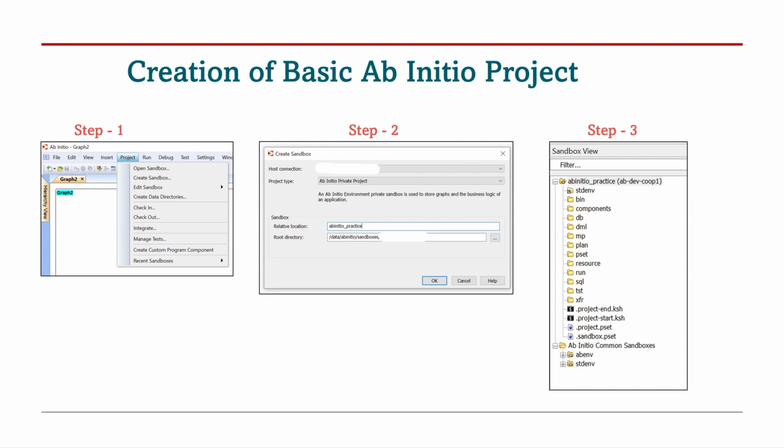Okay, so now if you can see step 1, you have to go to this project menu, and then select the create sandbox option. Once you select this create sandbox option, it will open this menu. Here you need to specify which project type you are going to create, whether it can be a private project, a public project, or a basic sandbox. I will explain what the different types of projects are in our next session.